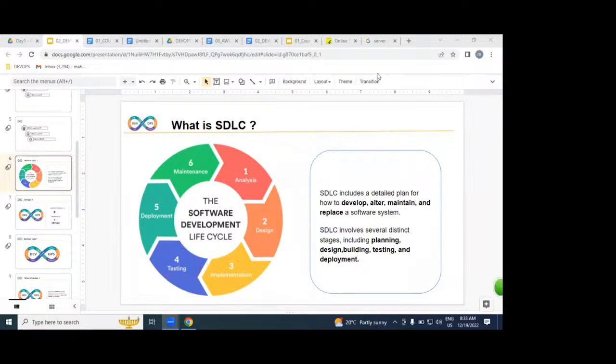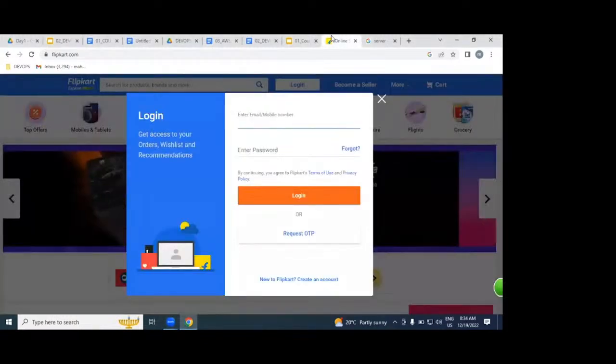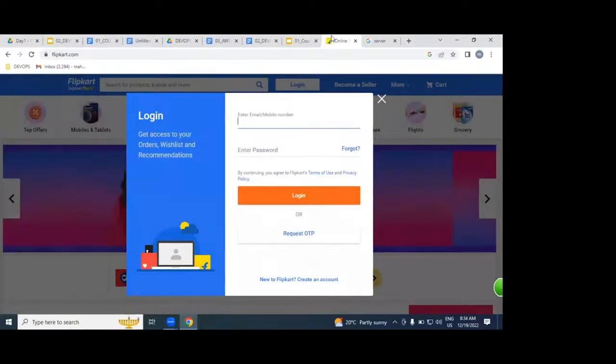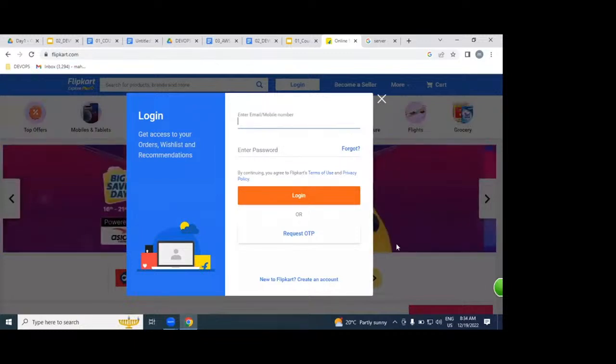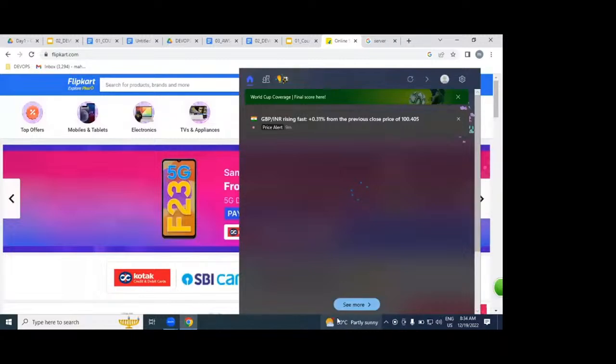we are all either developers, including AWS engineers, DevOps engineers, Java developers, .NET developers, or we are all together. We are going to be involved in SDLC. By end of the day, we are going to produce a Flipkart kind of application. Understood very clearly? I hope you understand what SDLC is.